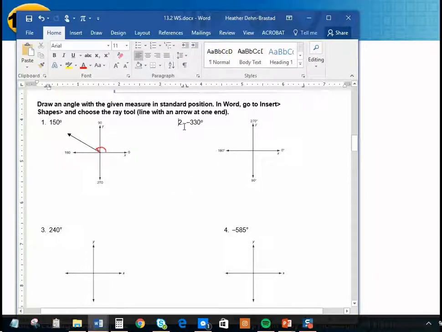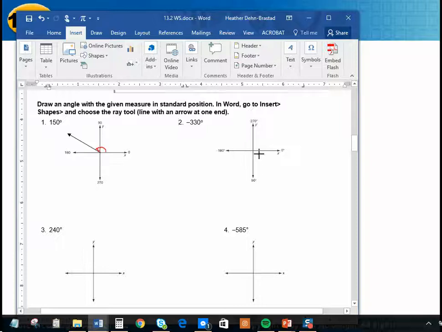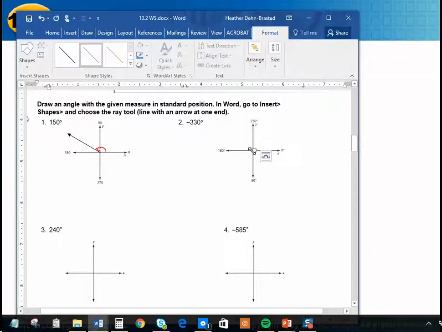So for negative 330, didn't we do that one? I'm going to start at the x-axis. I'm going to go around 90, 180, 270, not all the way to 360, because that'd be too far. So it's going to be right about here. So I'm going to insert my shapes, and then I'm going to get that ray tool, and I'm going to draw that. I didn't start very good there. I'm going to try that again.